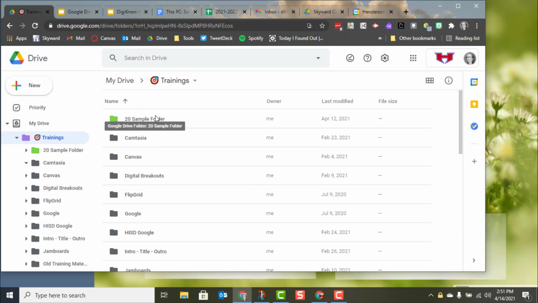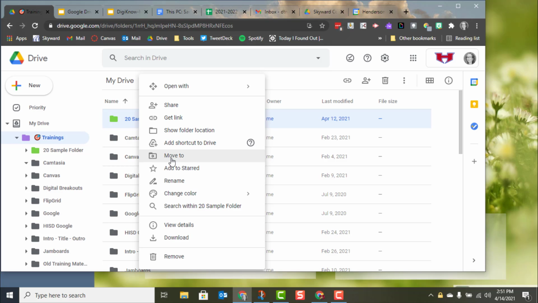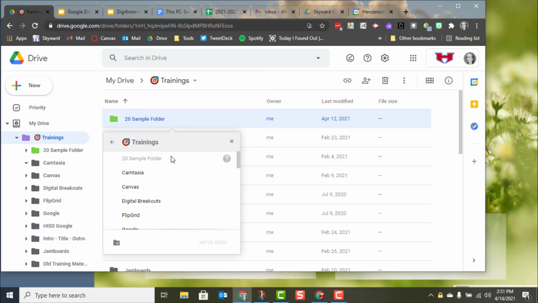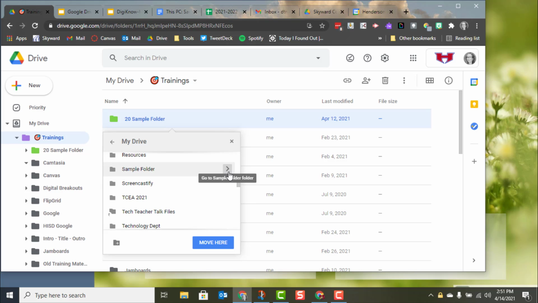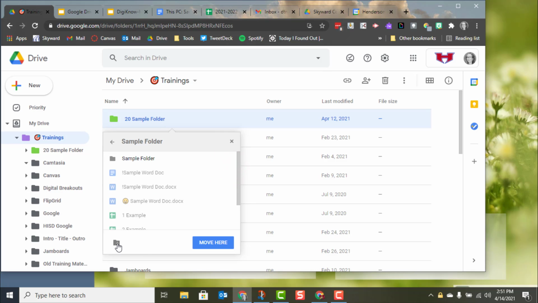Well, maybe I really didn't want this here. There's another way you can also move your folders. You can right click and say move to, and this applies also to files, not just folders. Then you click on this arrow and you just navigate back to where you want it to be. Click on the arrows. If you want to create a new folder to put it in, you can create a new folder here, but you can also just click move here.